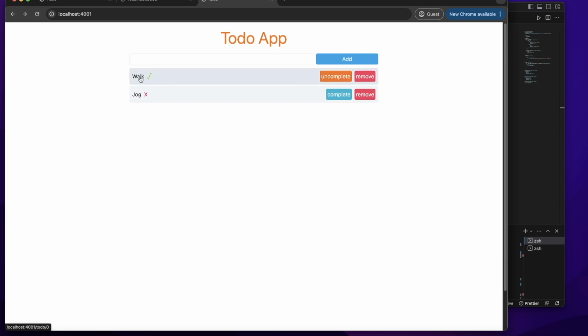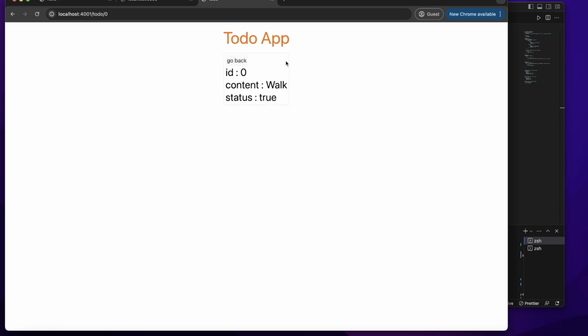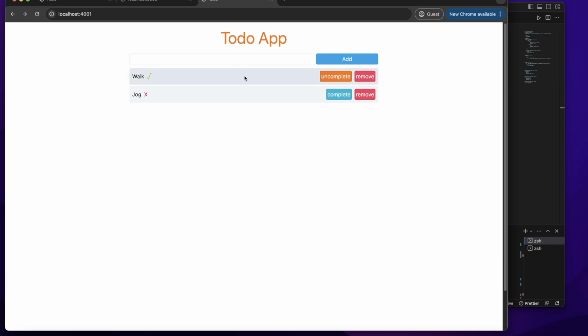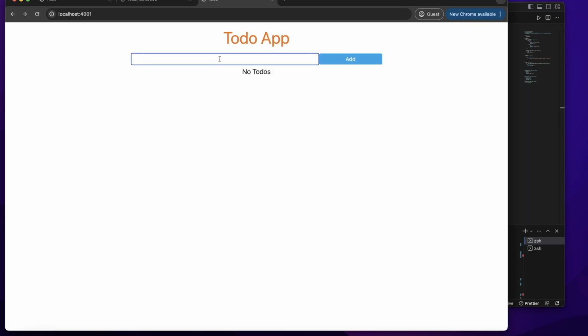We can click this ToDo item to see the details of this ToDo item. Its ID is 0, content is work, status is true. We can click this button to go back to the ToDo list. We also can click this remove button to remove the ToDo item. So we remove the first ToDo item. We can remove the last ToDo item.